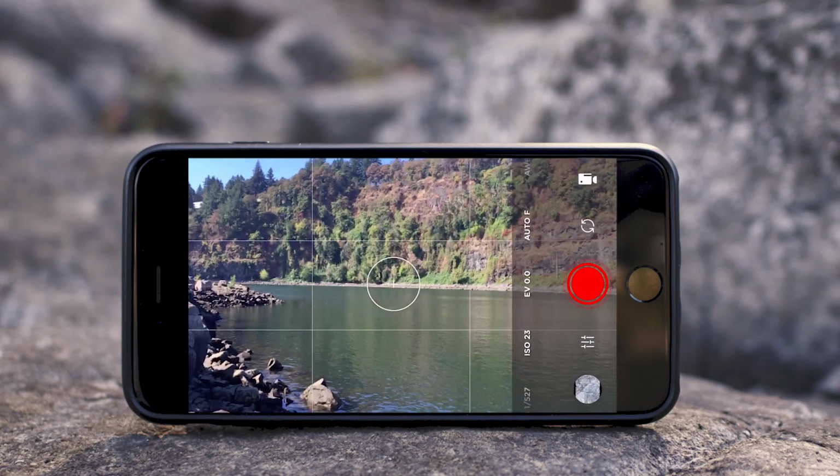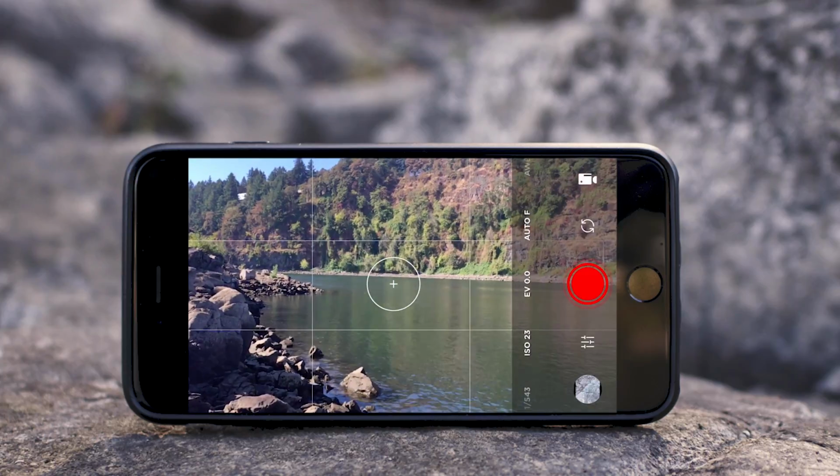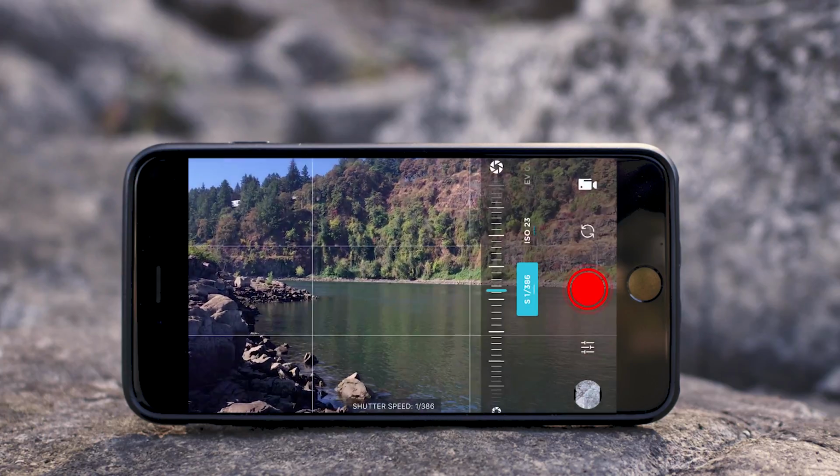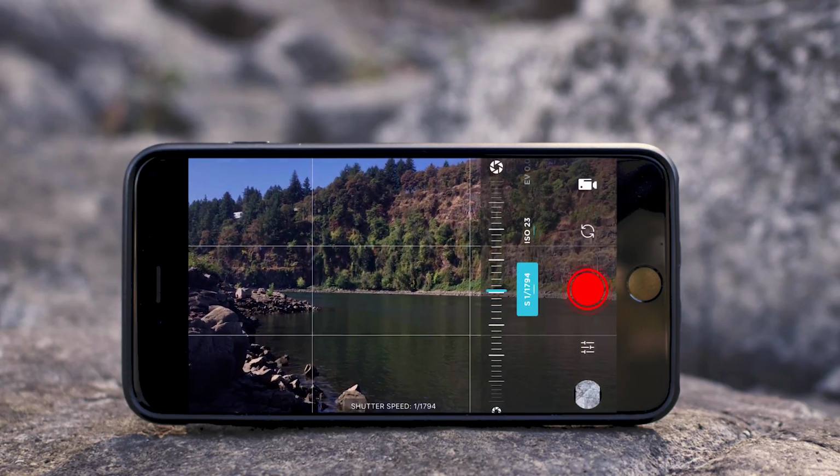Like I said, Filmic Pro is a really popular one, but the one that I've actually been using a lot more than Filmic Pro is the Moment camera app, and it just is a lot easier to use. It glitches a lot less, and in my opinion, it's a lot easier to set all your settings like your shutter speed and your ISO within the Moment app than it is within Filmic Pro.